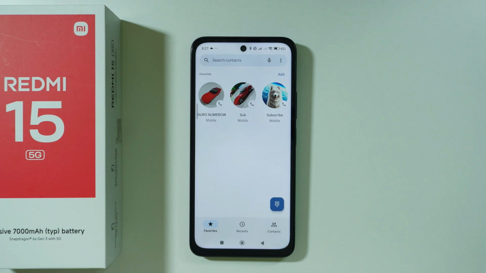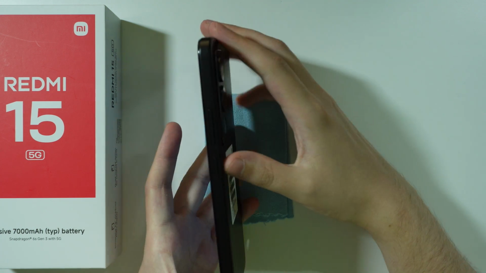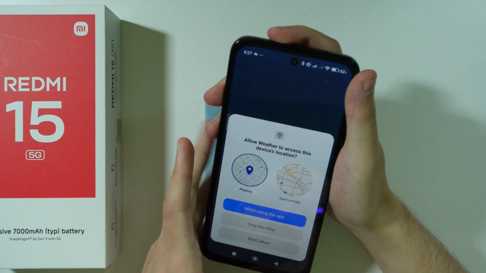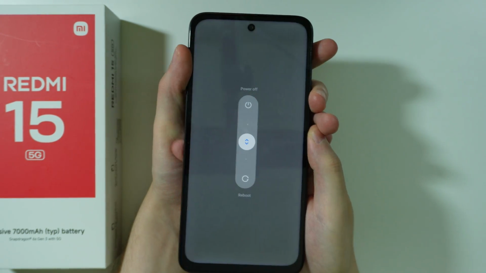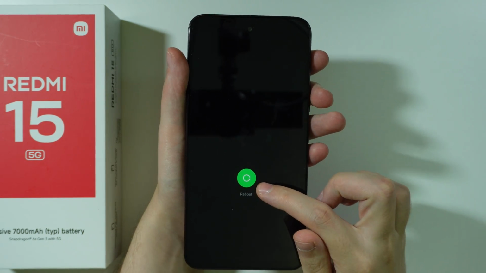And hopefully it works. You can also perform a restart of your device. You can just simply reboot your smartphone. In case you don't know how to do that, you can press the power button and volume up button at the same time. So, like this. And then over here we need to swipe down to reboot.